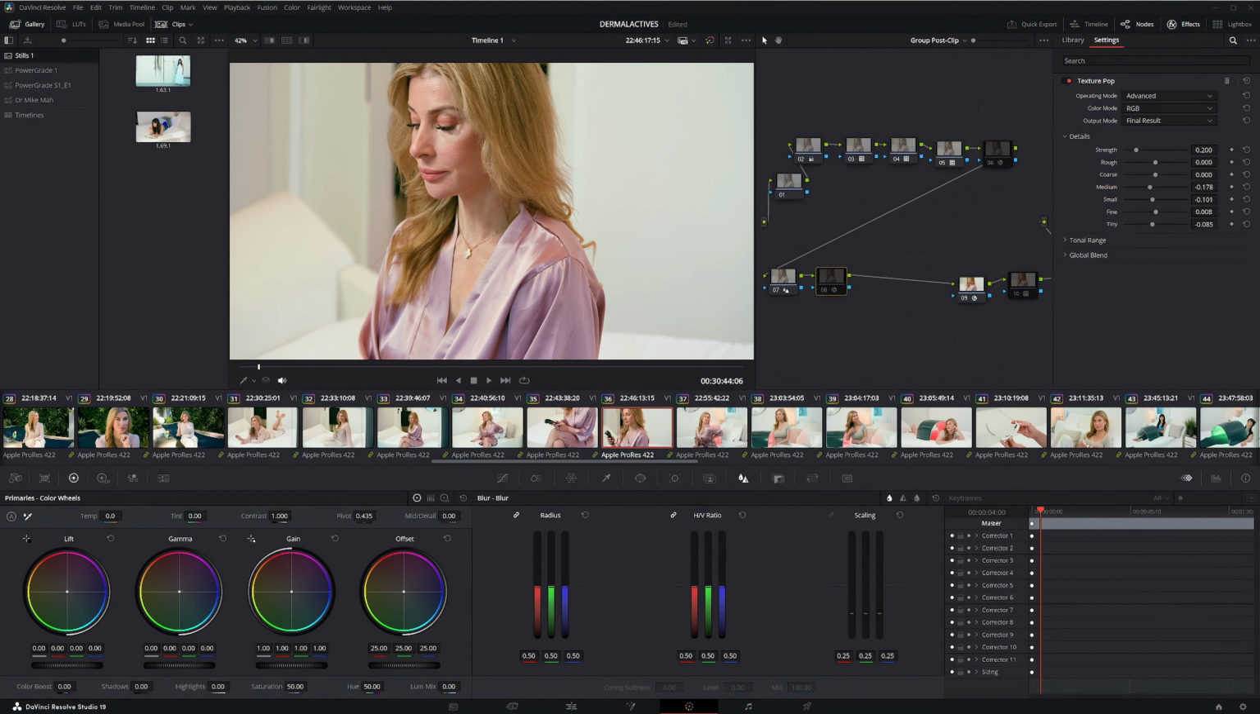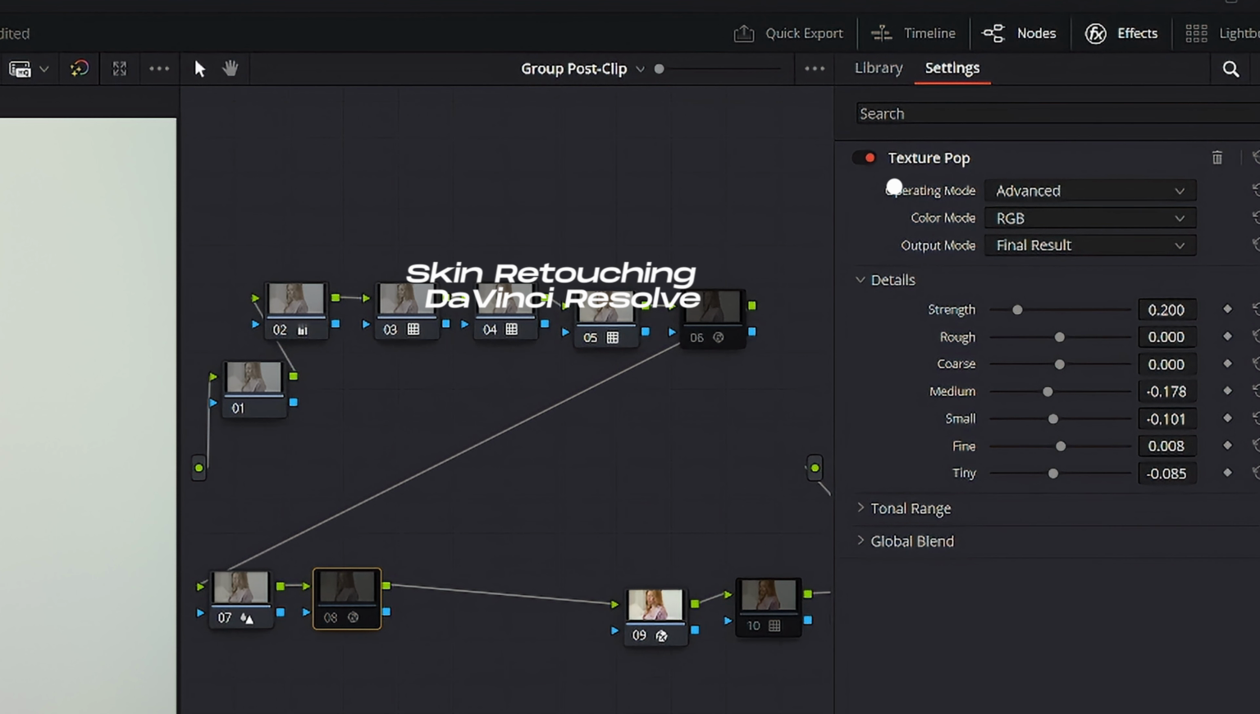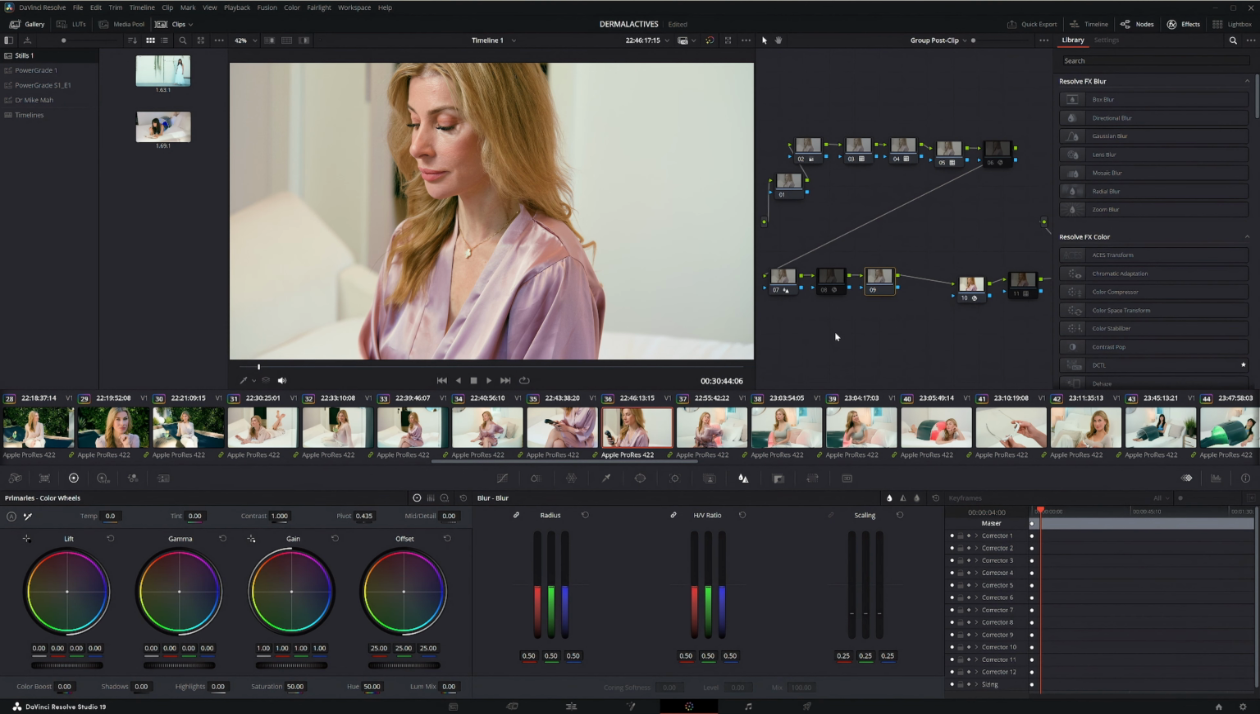All right, today we're going to be talking about one of the most slept on DaVinci Resolve features that I love to use, especially when I'm doing beauty shoots. It's called Texture Pop. It's an effects plugin, and I use it to smooth out skin or add a little more detail sometimes, depending on what we want to be doing. And the beautiful thing about this is it's easy enough for pretty much anyone to use.